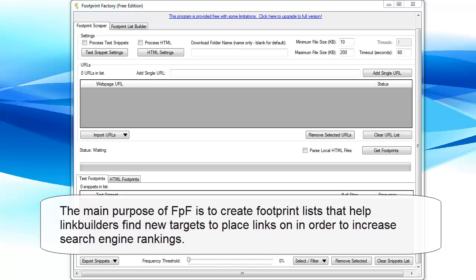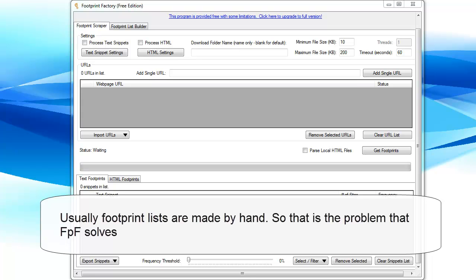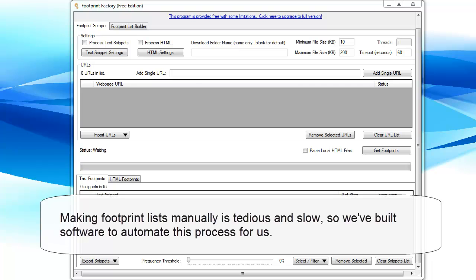The main purpose of FPF is to create footprint lists that help link builders find new targets to place links on in order to increase search engine rankings. Usually footprint lists are made by hand, so that is a problem that FPF solves. Making footprint lists manually is tedious and slow, so we built software to automate this process for us.